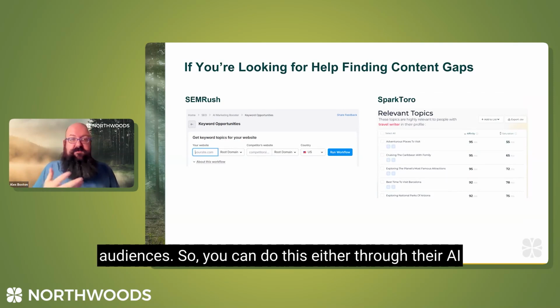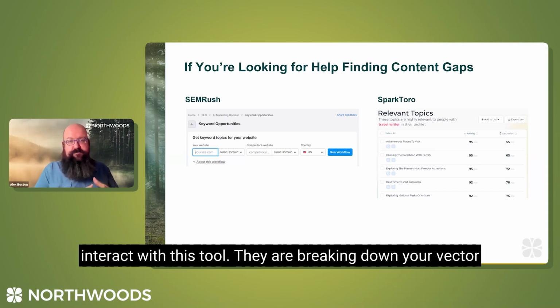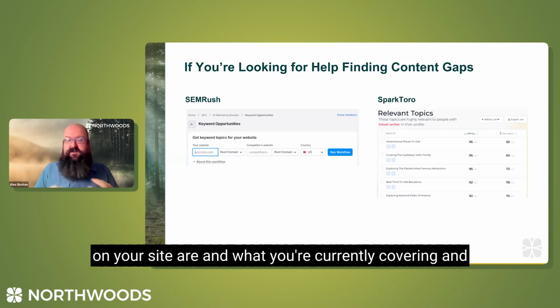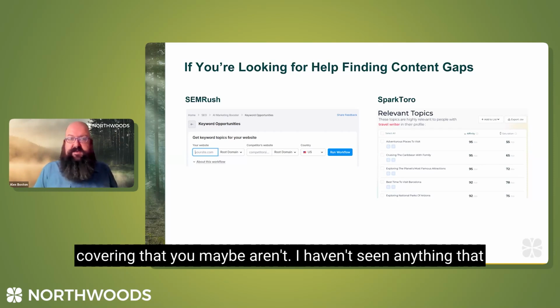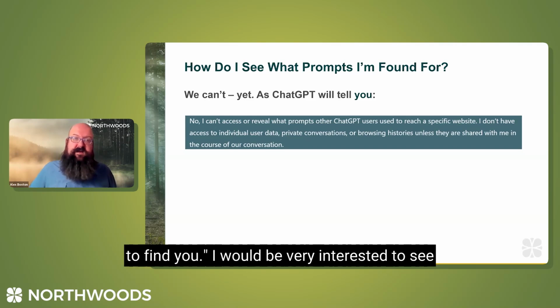You can do this through their AI tools in SEMrush. They're basically doing this exercise when you interact with the tool. They are breaking down your vector embeds and then using that to understand where the topics on your site are, what you're currently covering, and where you might have a gap that your competitor is covering that you aren't. I haven't seen anything that yields the exact prompt somebody typed in to find you.